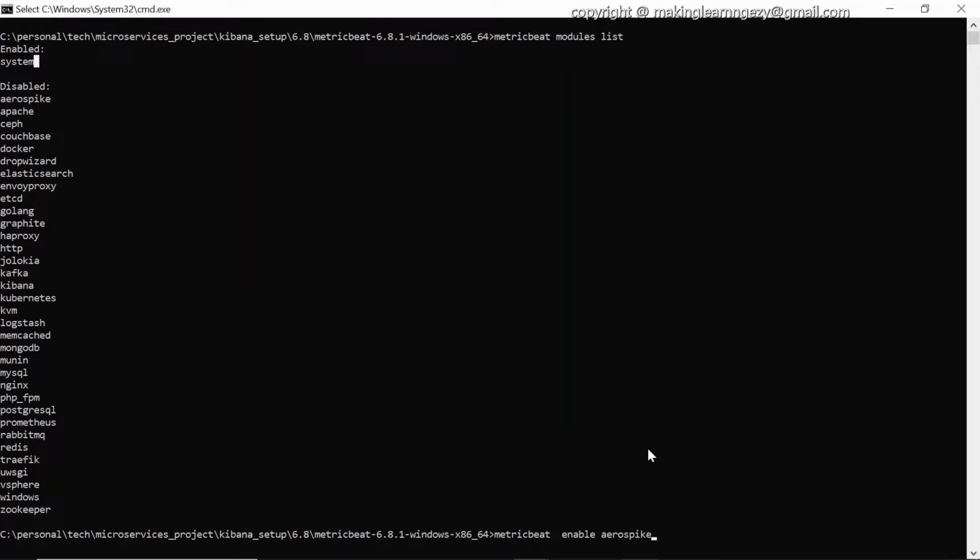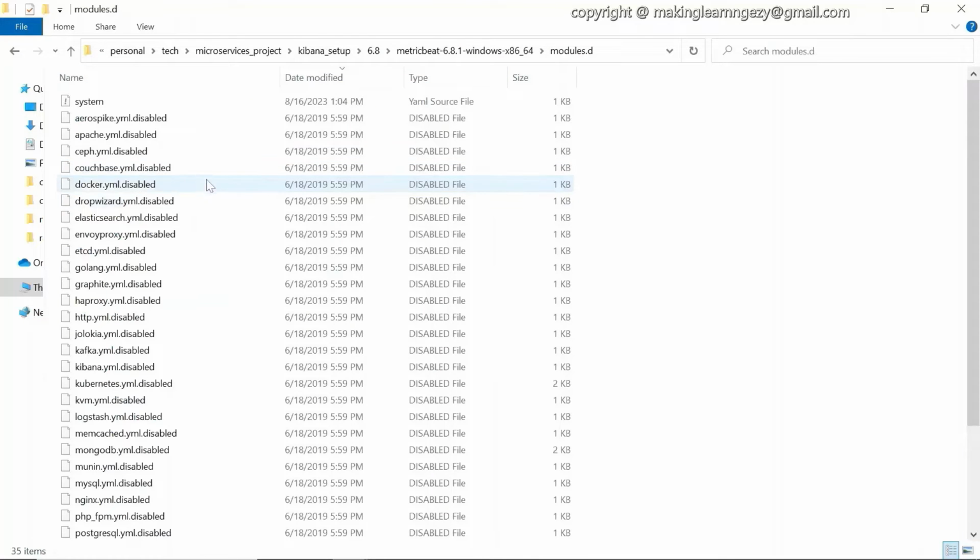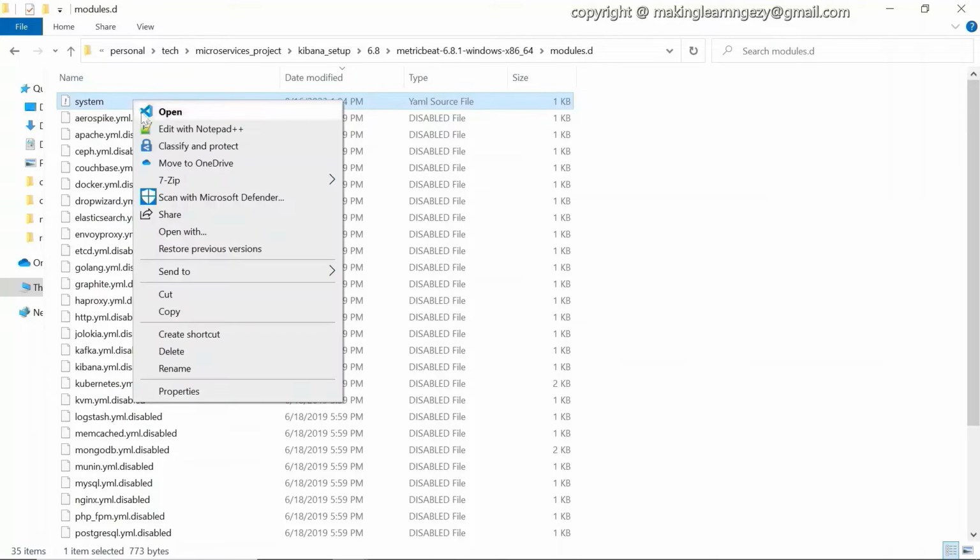Once we have checked that our module is enabled, then we need to make the change in the system configuration file, system.yml. So let's update the module configuration file. This is the directory of the Metricbeat software, and you need to go to modules.d, and here you need to find the system.yml file. You can see it's present at the top, and you need to edit this.